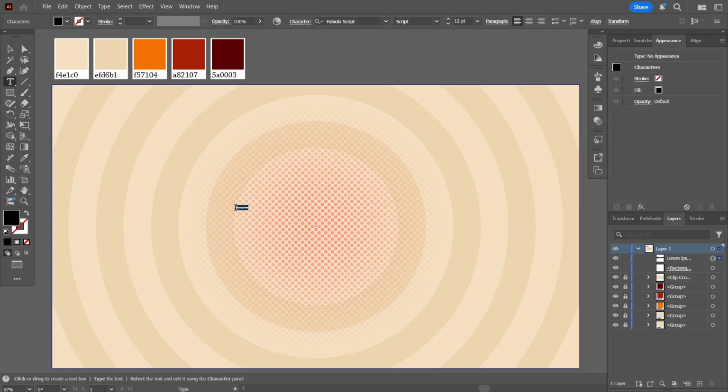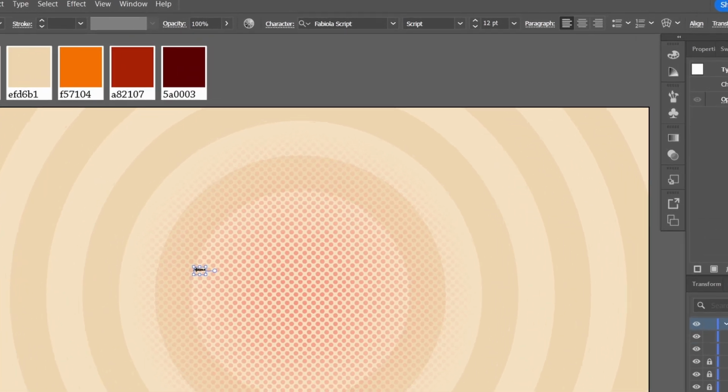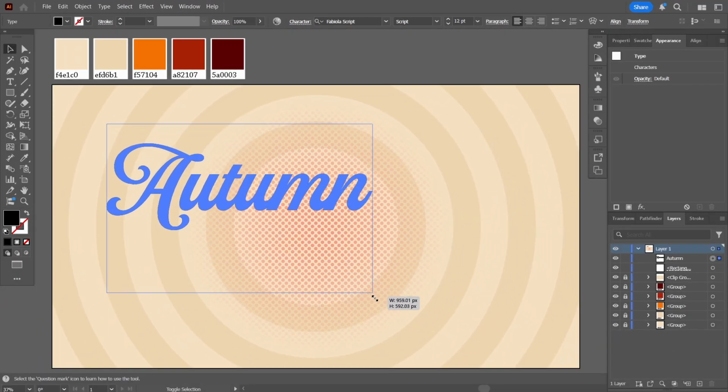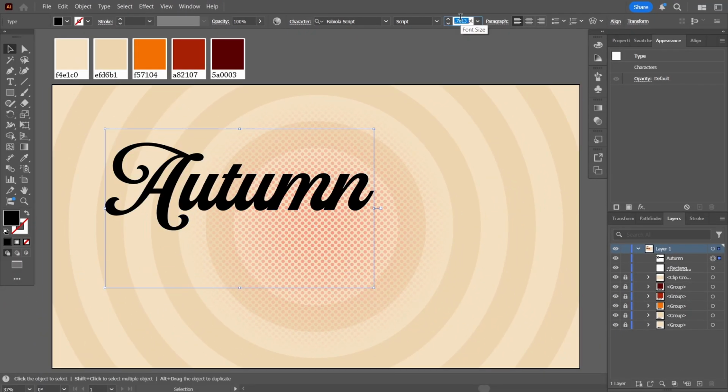Now let's work on the main text. I wanted to choose a stylized curvy kind of font, so I went for the script fonts. In that, I again went to Adobe Fonts, and after searching and trying, I chose the Abiola script font. It's a beautiful and elegant looking font. I'll give the text a 500 point size.